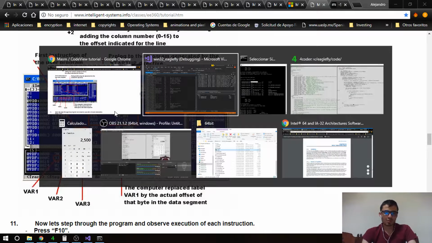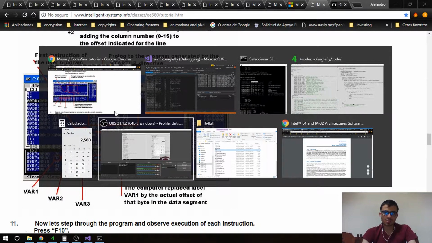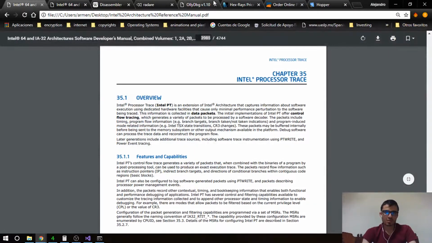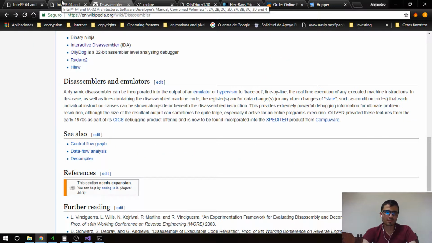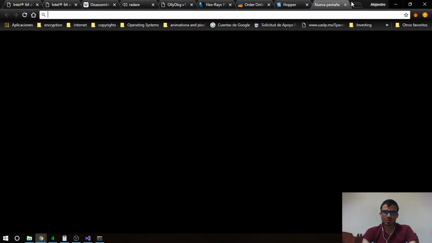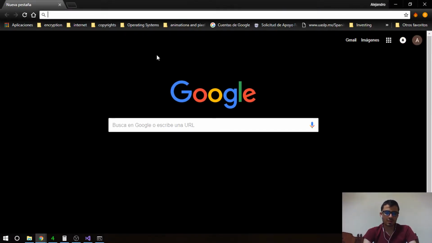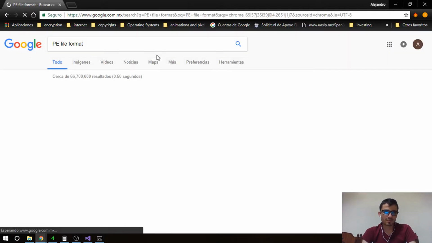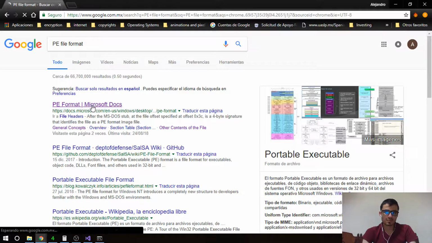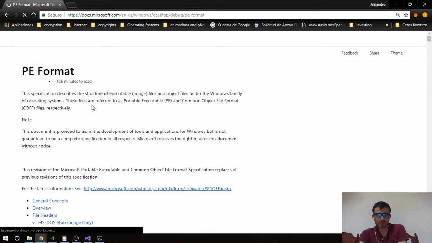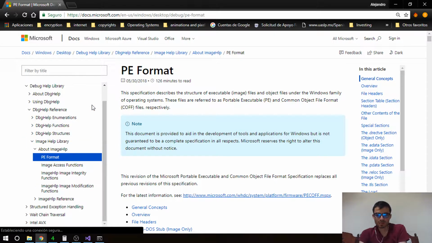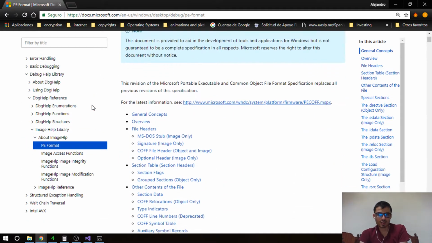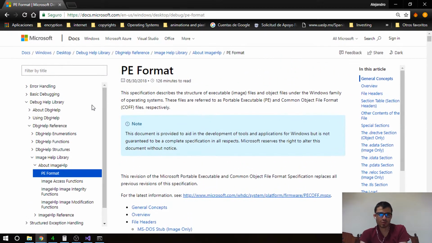Now let me open it here, the PE file format. Let's see if we can get to the opcode itself for starters.